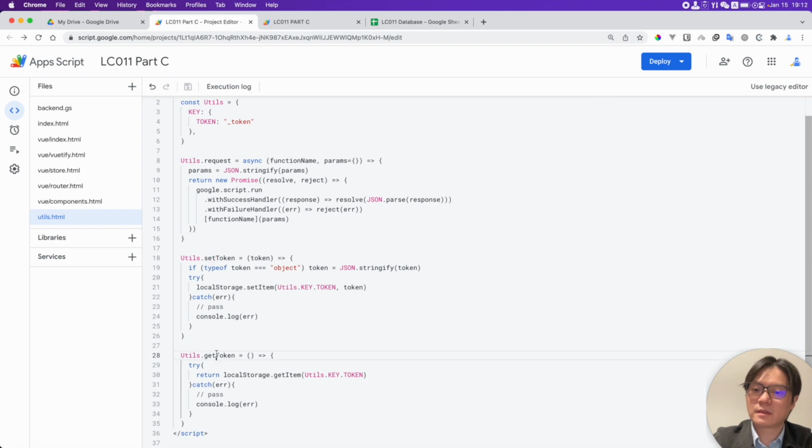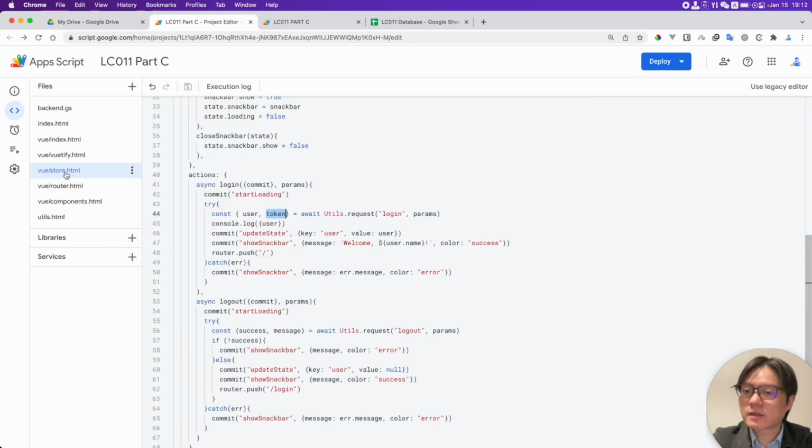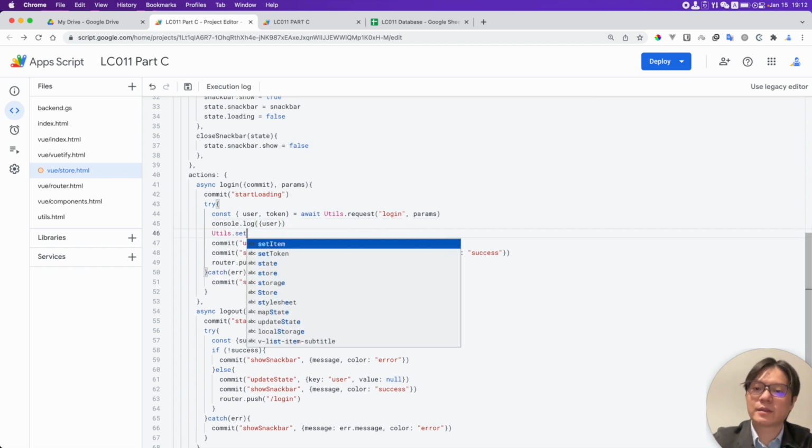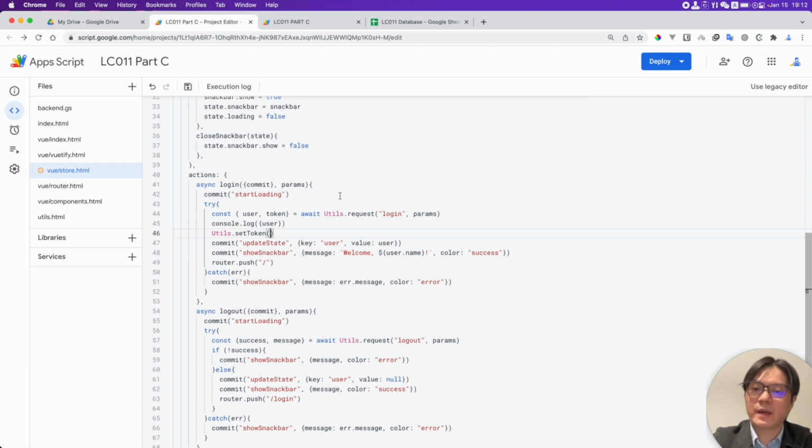Set token, get token. So we have this function, right? And in our store, so basically this is login. After we logged in, I'd like to call utilities.setToken and pass the token here. So this is going to save the token to the local storage of our browser for this application.